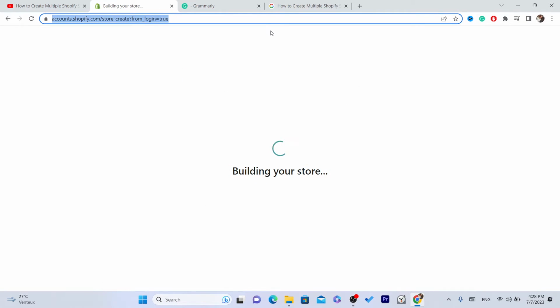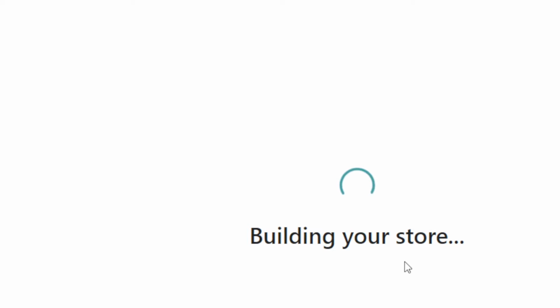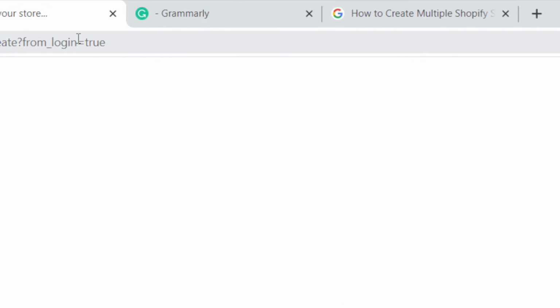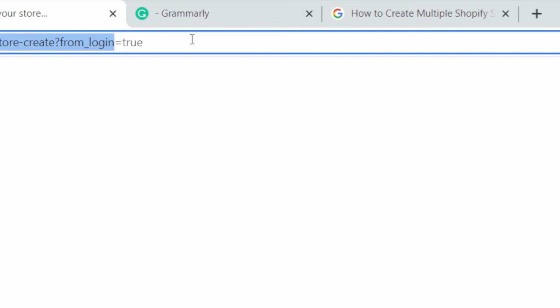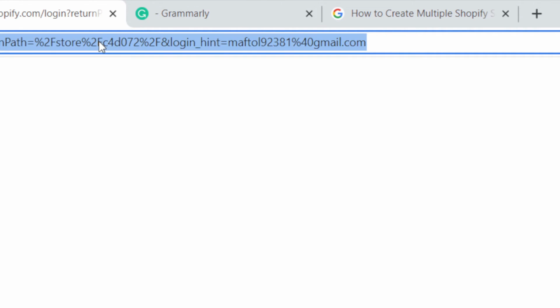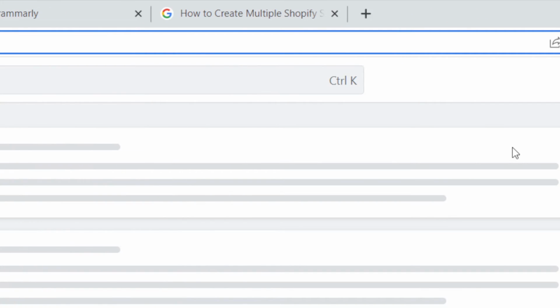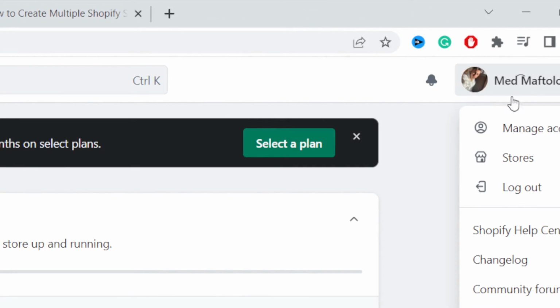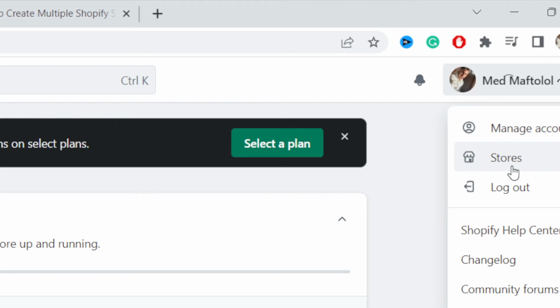Okay, as you can see, building your store. I have now 2 Shopify stores after this. After a few seconds I will have 2 Shopify stores, and to switch between them, it's actually easy. You just need to log out, and then when you try to log in, instead of seeing one Shopify store, you will be able to see 2 Shopify stores, and you can do this as much as you want.